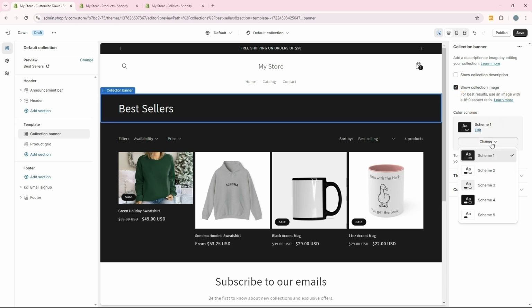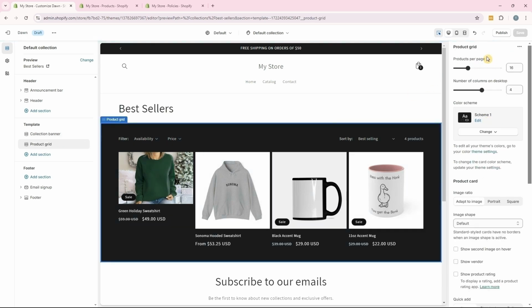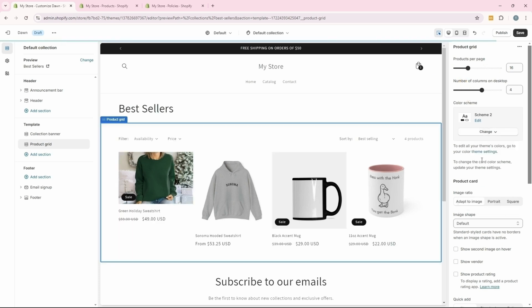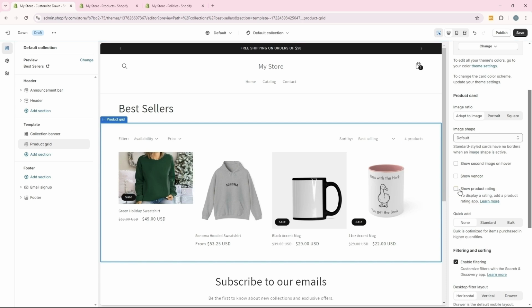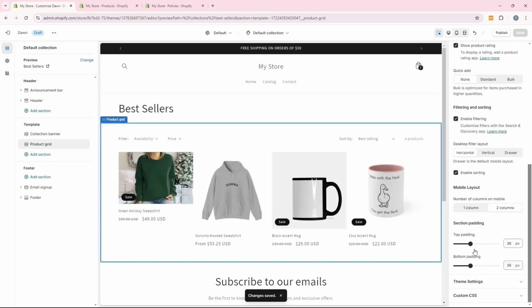Let's change our collection color scheme to color scheme 2 and hit save. Let's go into our product grid. You're able to set the number of products per page and the number of columns on desktop. We'll leave the default settings. We'll change the colors to color scheme 2 and we'll check show product rating. Again, this only works when you have a product app installed. Click save. And we'll leave the rest of the settings as the default settings.